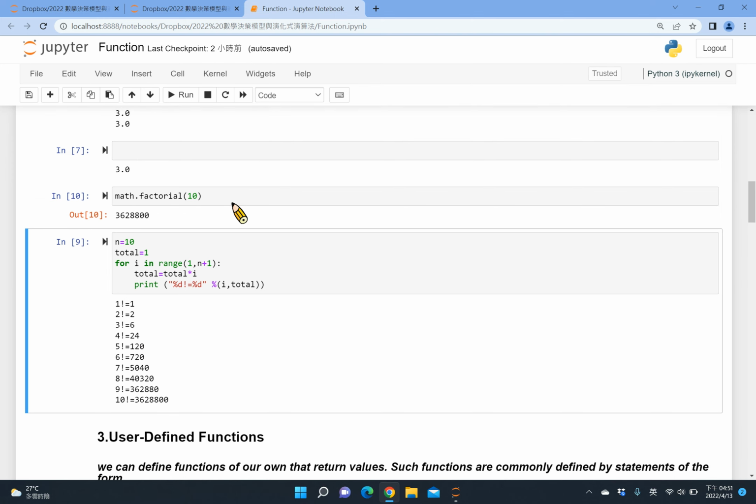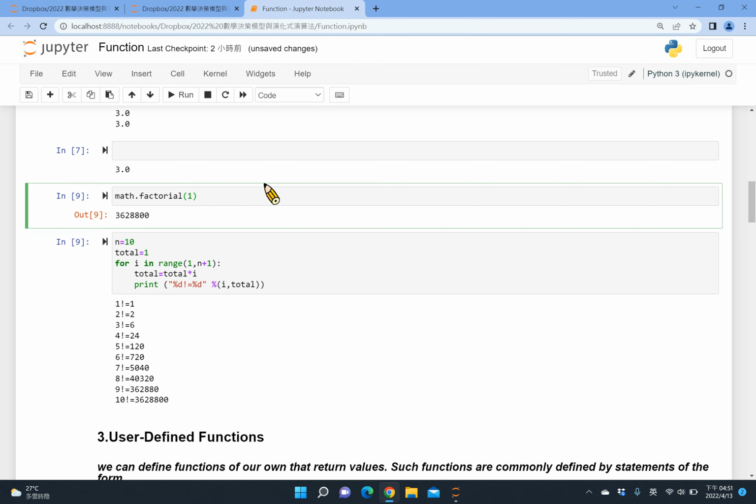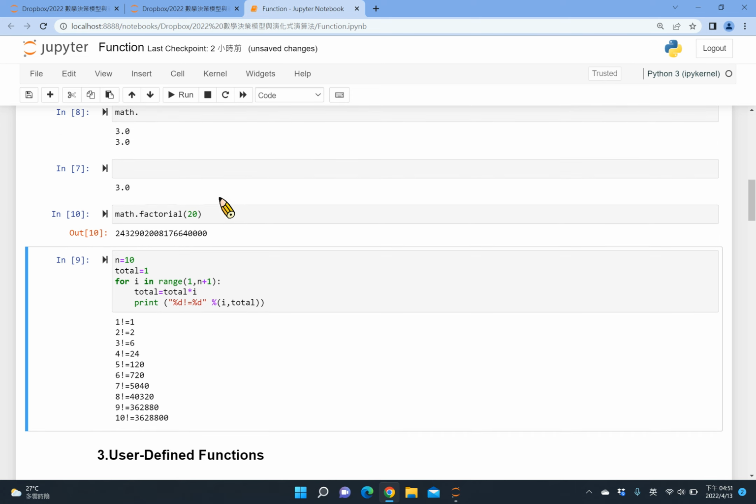But after I import math, I can easily calculate this. So that's why, if we already have the wheel, we don't need to recreate the wheel by ourselves. Although it's actually not that difficult, sometimes you just don't want to rewrite the program by yourself. So you import it and then use the function that has already been developed.